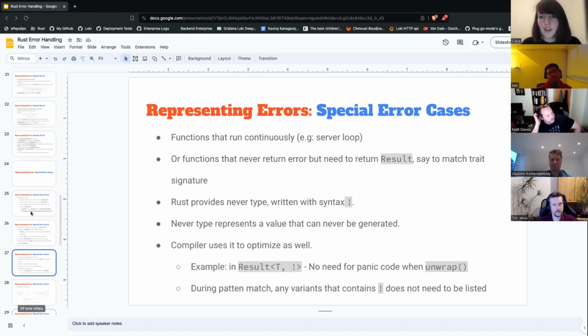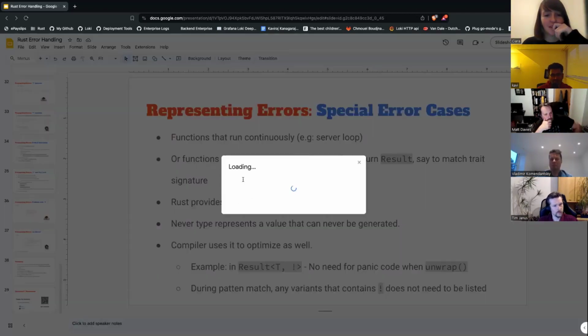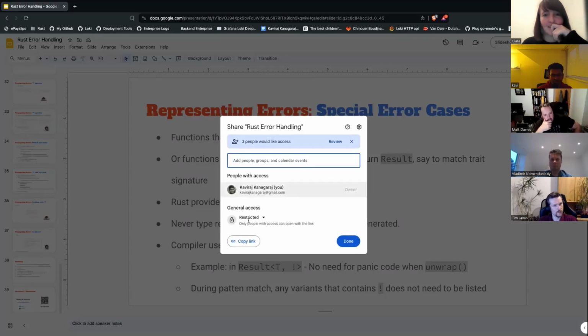Sorry, just a brief aside. Kavi, apparently the slides aren't accessible currently, so you might change some setting on them. So yeah, that's a good point. It's fine. You can do it after.